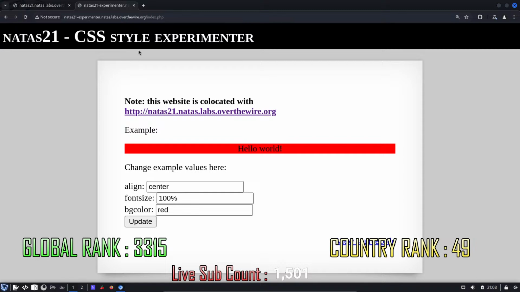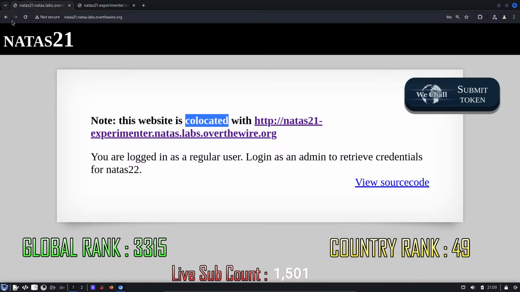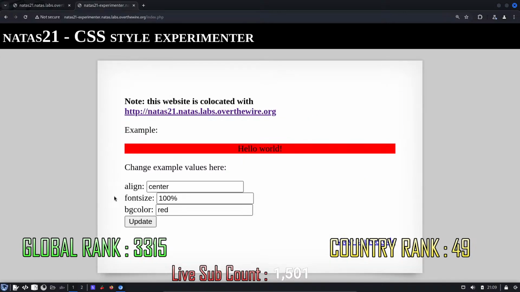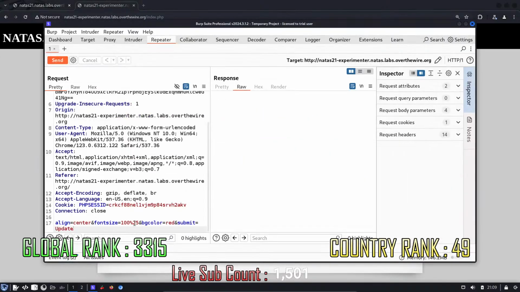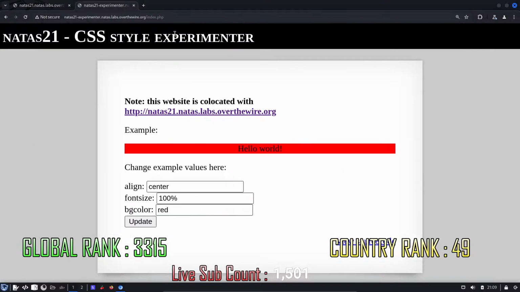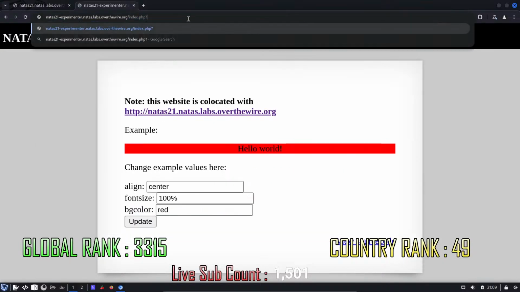Since these are co-located, their databases must be in the same database, right? Same server. So if I get admin access over here, then I can get admin access over here as well. So let's do that. I can do that by just adding a parameter over here: ampersand admin equals 1. Let's send it. Okay, so now I have injected admin equals 1.